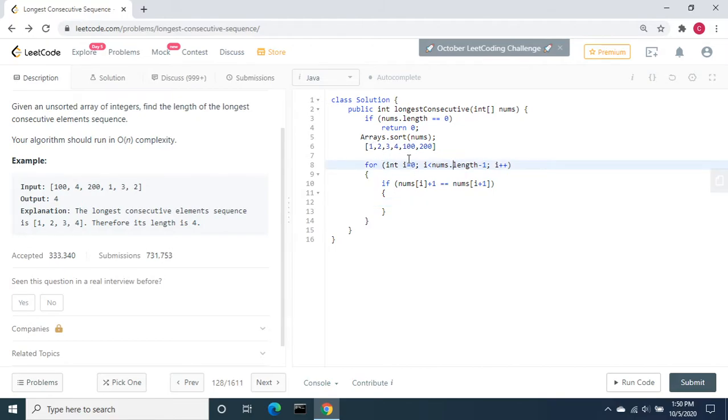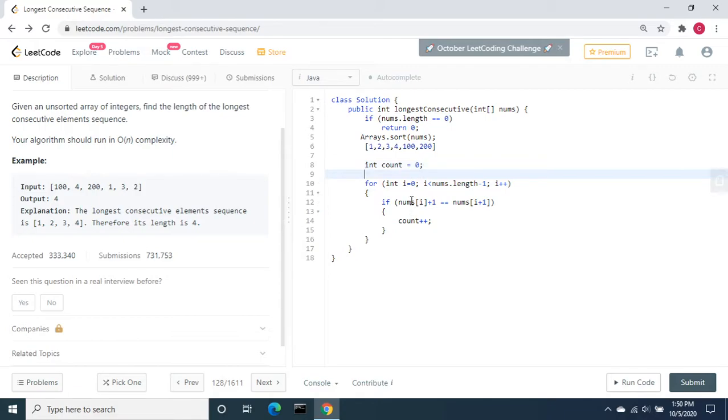Let's look at this example. If i equals 0, the first element is 1, 1 plus 1 is 2, and the next element is 2. 2 equals 2, so it is matching, so it is a consecutive element and we need to increase the count. Let's add count plus plus. Let's declare the variable int count equal to 0, and one more variable, result equal to 0. After counting it, we need to store the maximum in the result.